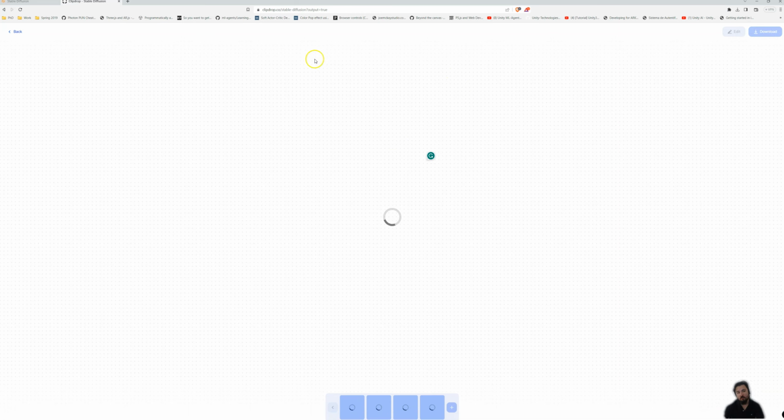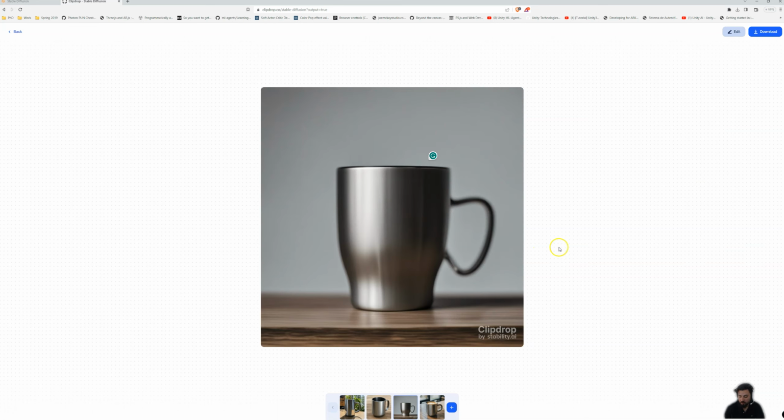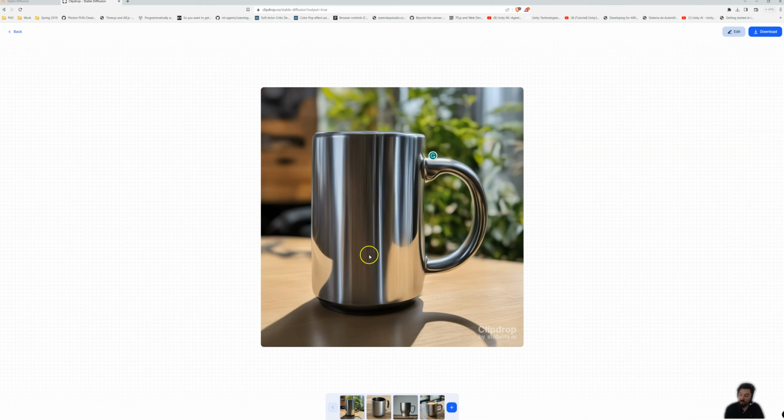In this case, what I'm using is clipdrop.co. It's the website from Stability AI where you can generate different images. And you can see that you can get a fairly nice image, actually a very nice image, using this model that is Stable Diffusion XL. But there are a couple of things that we can do better.